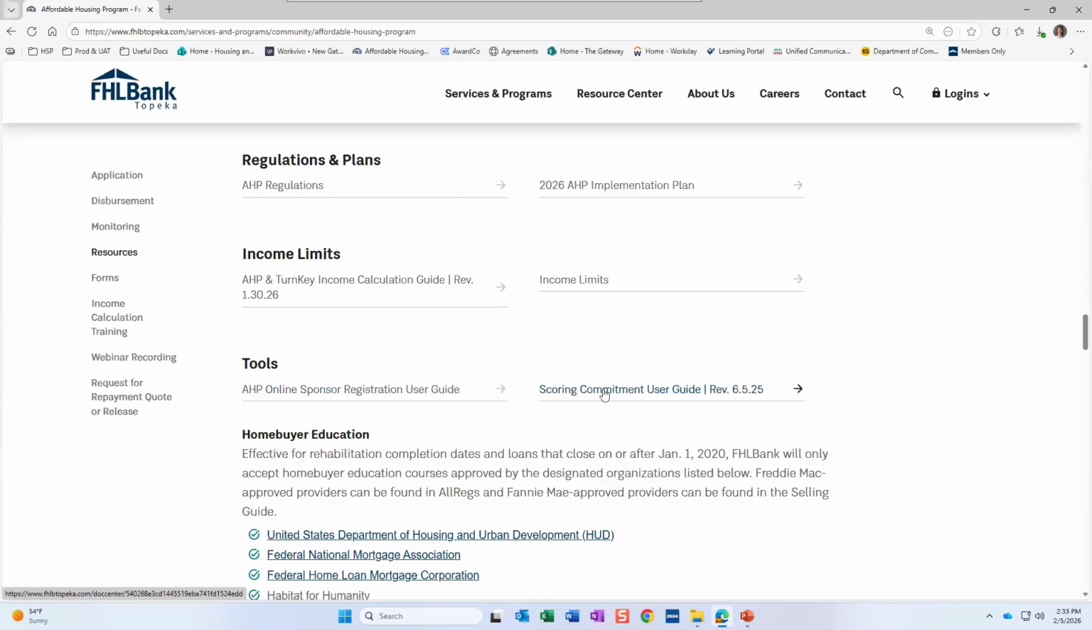Okay, last thing in the tools is our scoring commitment user guide. So I showed you this user guide earlier, talks about the documentation options for each scoring commitment that you may have on your project, sorted in alphabetical order. Again, searchable document, you can look through that, check out what options you have for each of those scoring commitments in your agreement.